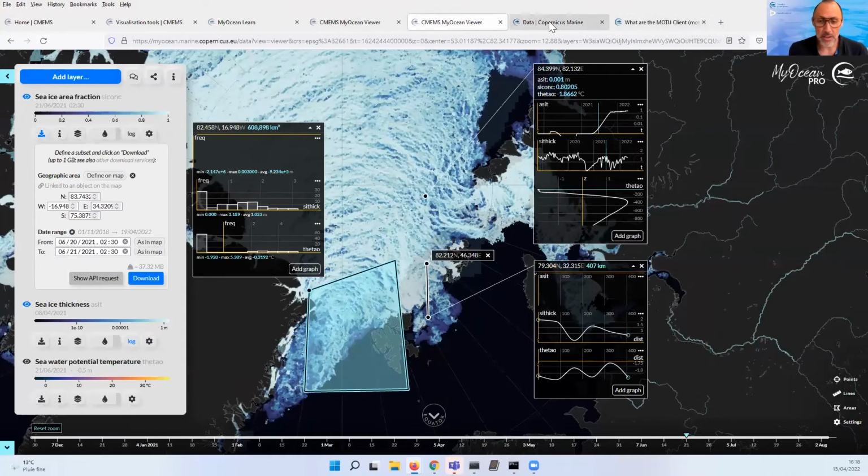This tool is very useful for all of you. At the beginning, David showed you the different visualization tools we have targeting different kinds of users. But this one, MyOcean Pro, has plenty of features you will like, you will see. And we try to regularly update this viewer, so be ready for the next version coming soon.